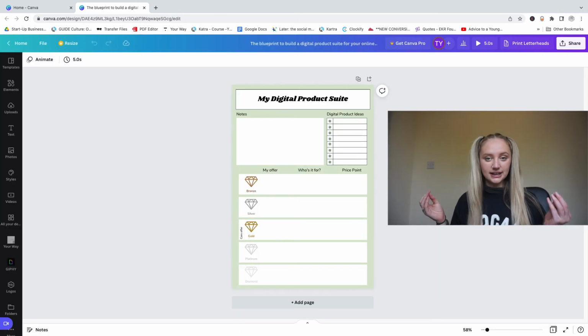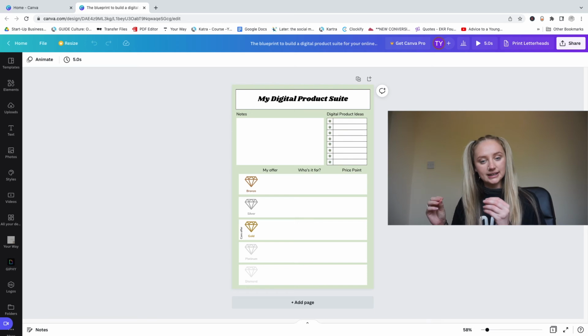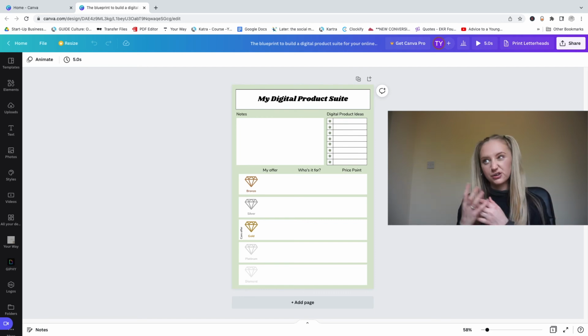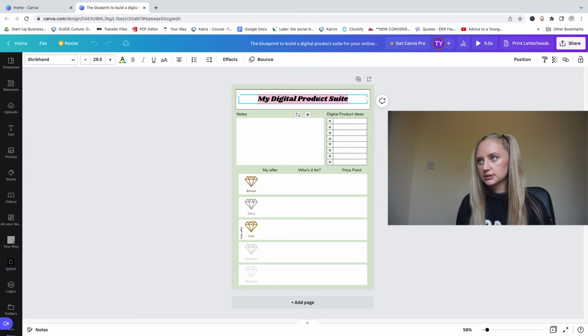Another feature I like to use is adding my links into my digital products. So how you do this is you obviously create a digital product. This could be a freebie for your audience, or it could be a paid product, but let's say you wanted to add a link to another program or to your website or to your Instagram page. What you want to do is click on where you want to add the link. So I'm just going to add it to the title.